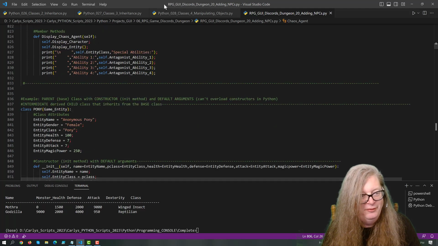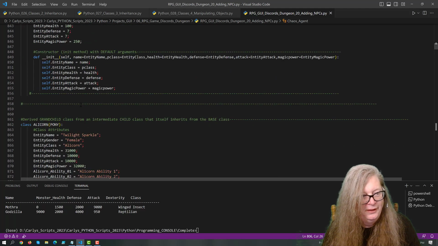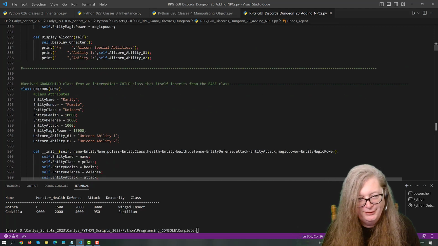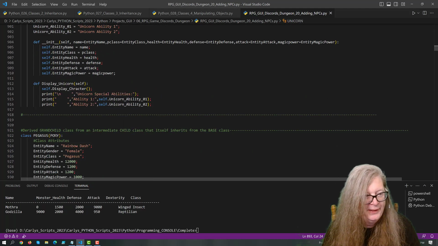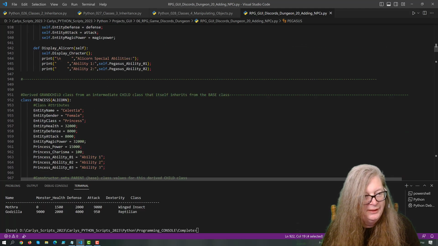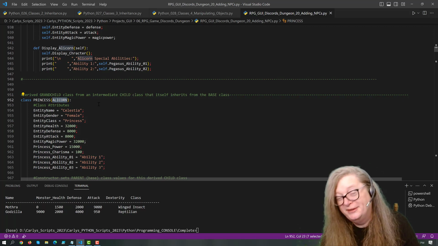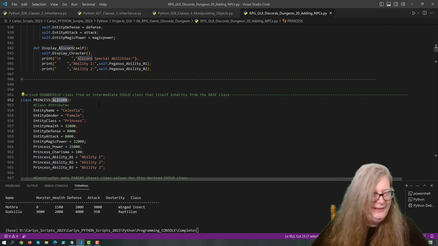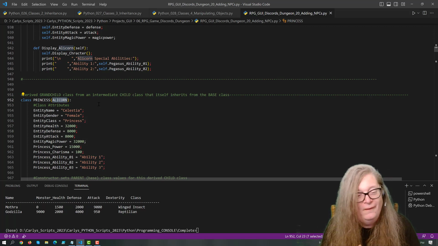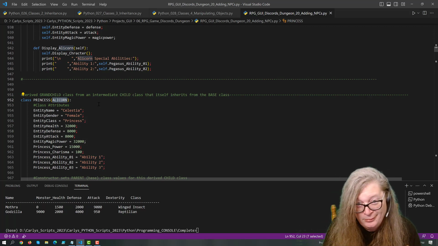Okay? Then we have pony inherits from game entity. Alicorn inherits from pony, which inherits from game entity. Unicorn inherits from pony, which inherits from game entity. Pegasus inherits from pony, which inherits from game entity. And Princess inherits from Alicorn, which inherits from Pony, which inherits from game entity. So it gets all that code, gets to reuse all those functions, all those data members.